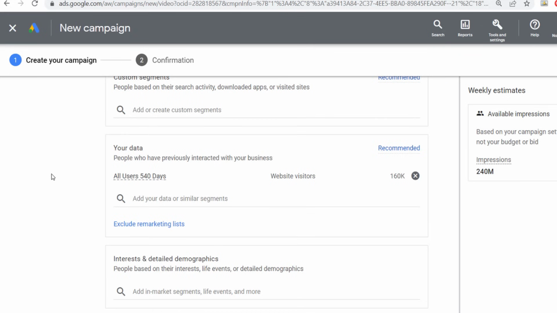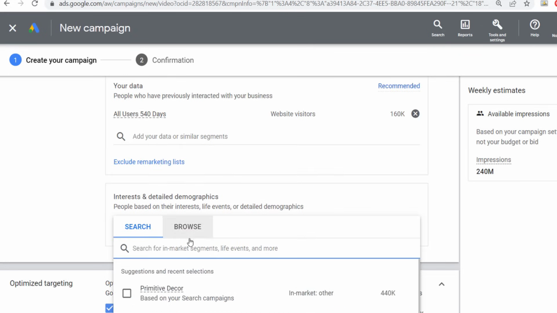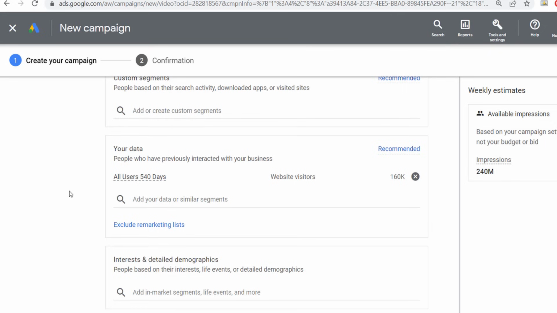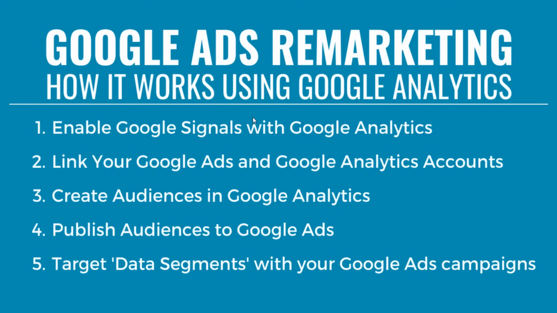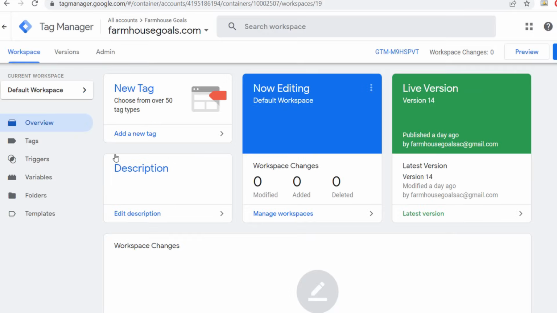And it's really that simple. And you can combine these with other in-market segments or any custom audiences you've created. But I really just wanted to focus on Google Ads remarketing. And this should help you get started with how to do it using Google Analytics and also using Google Tag Manager.